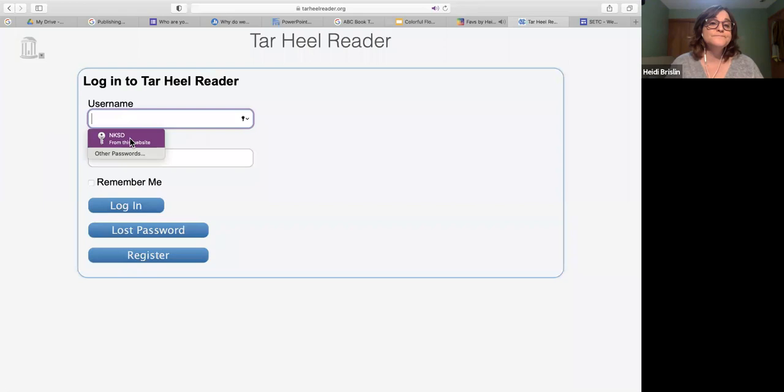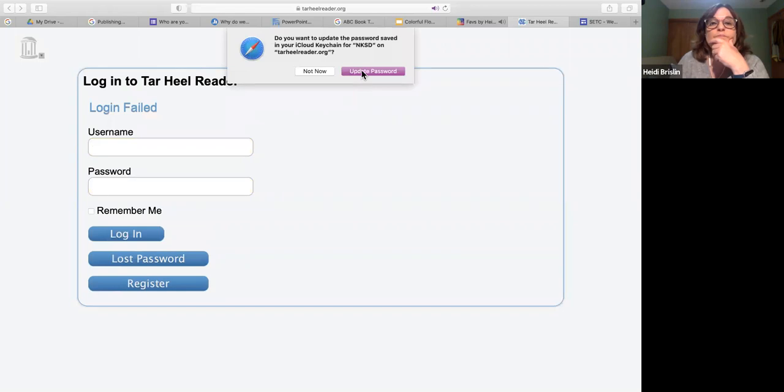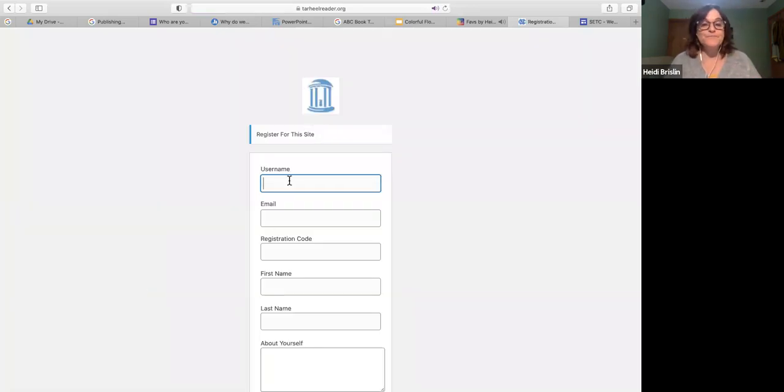My password isn't going to be right. I can't tell you the password because we're recording this, but Andrea is going to put it in the chat again. Oh, my login failed. So you're going to want to register. So again, here's my thing with all my mess, but I'm going to take you back to the main site.